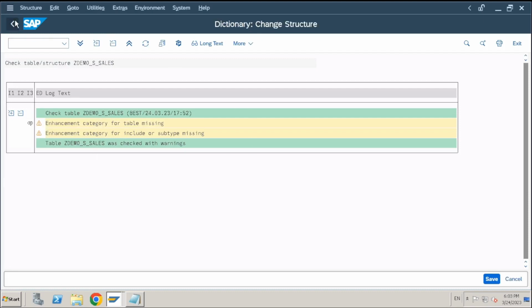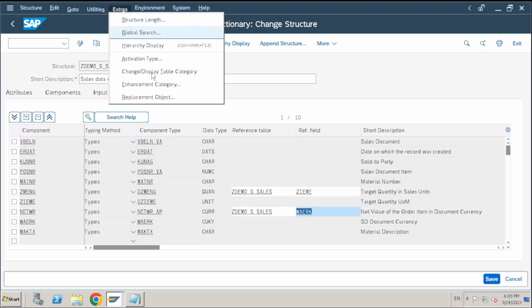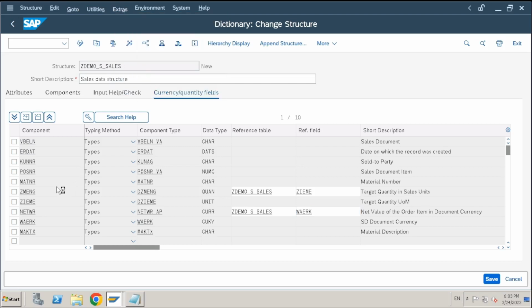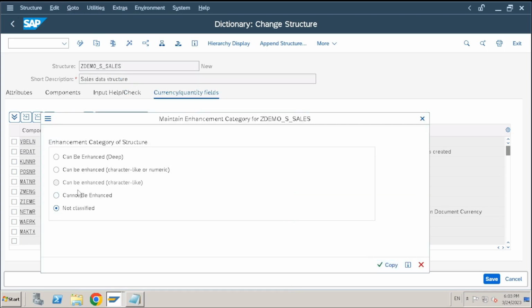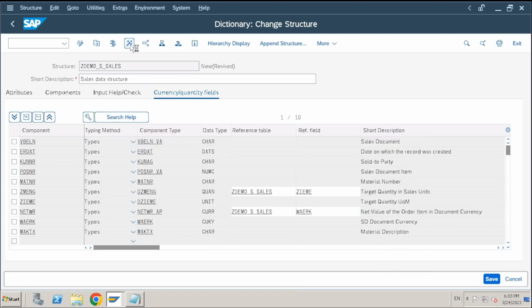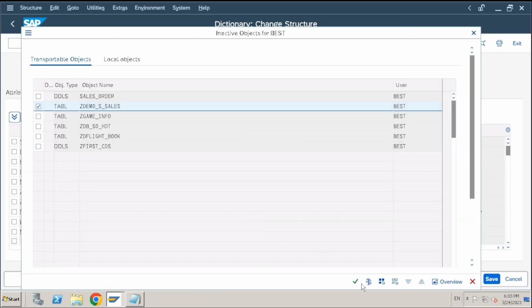Enhancement category is missing. You know what the enhancement category is? What are the options we need to provide for future enhancements? Can be enhanced. Now activate the structure. Please observe, currency and quantity fields are very important.